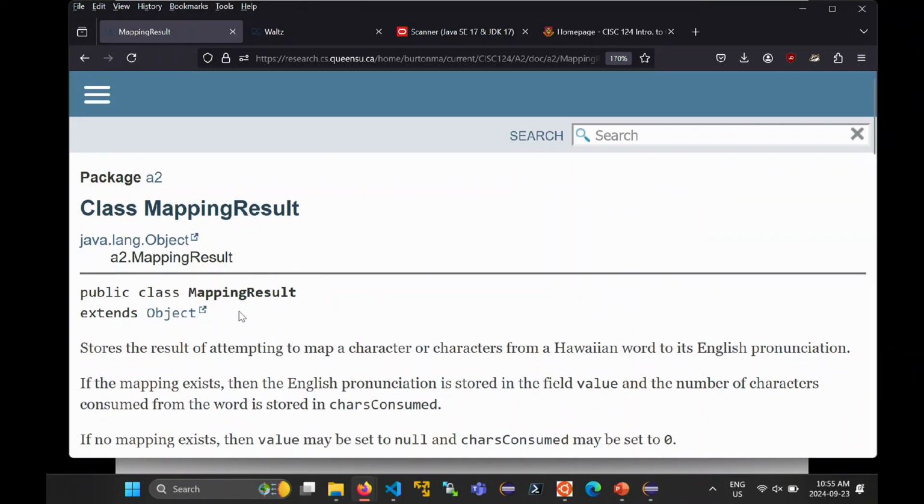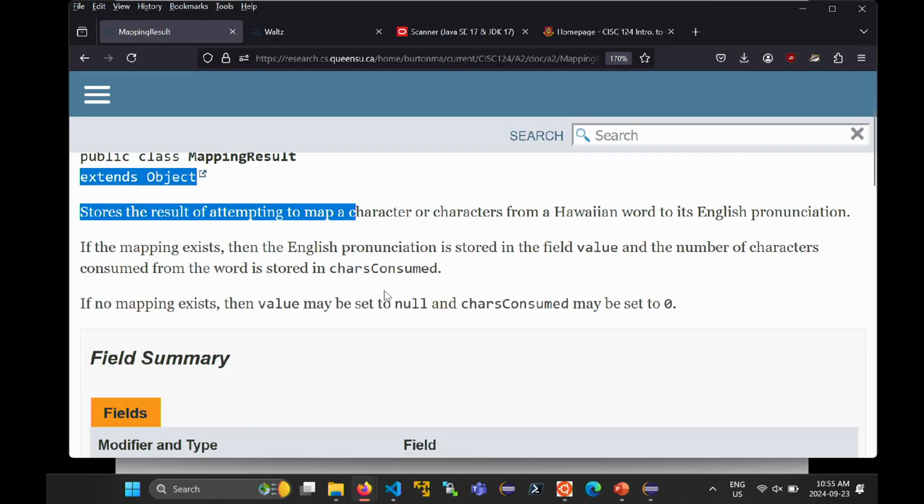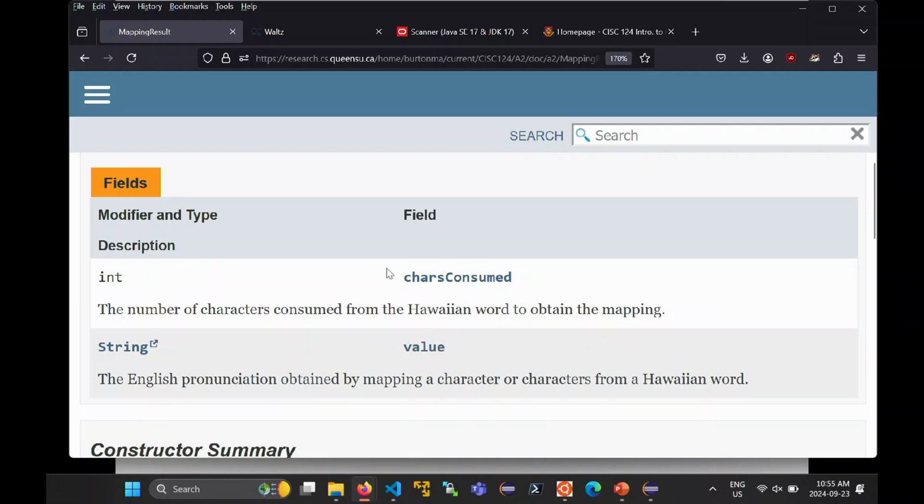In assignment 2, you're going to make a mapping result object, and then you're going to set its value and cars consumed field. So you'll make an object m, and then you'll write m.value equals some string, and m.cars consumed equals 1 or 2, depending on exactly what you're trying to do inside of the assignment. But it's the exact same thing, right?